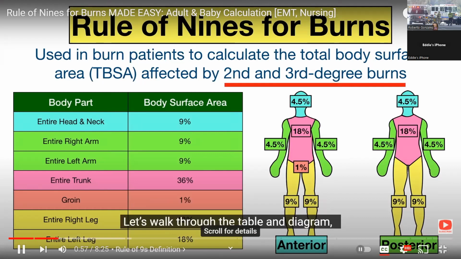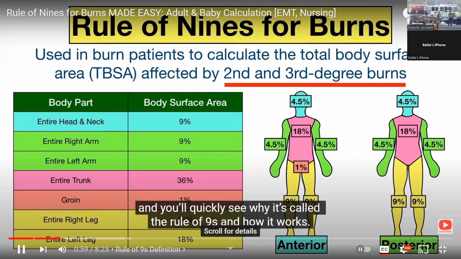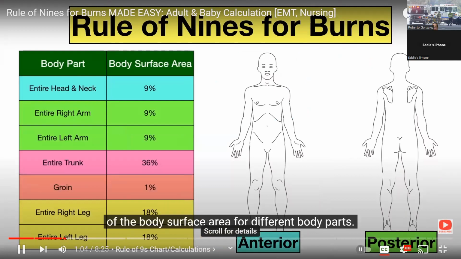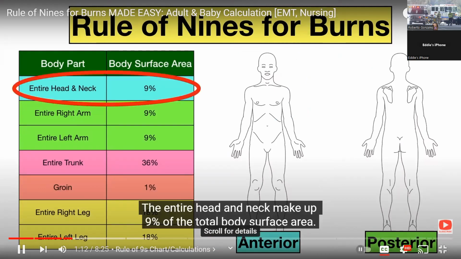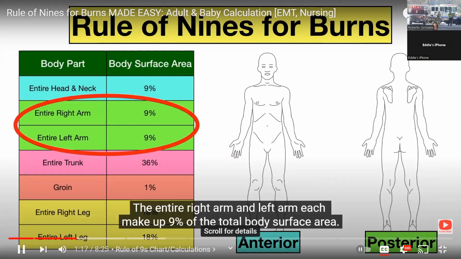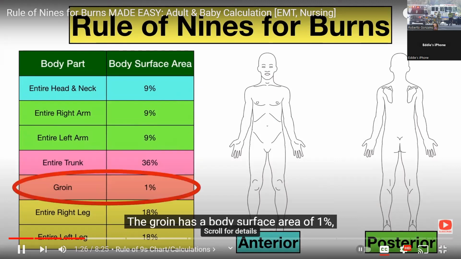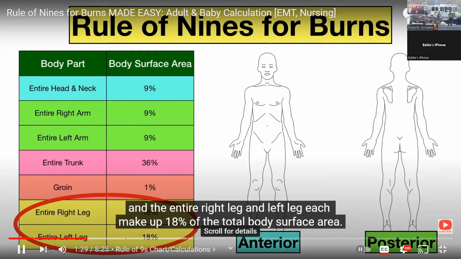Let's walk through the table and diagram, and you'll quickly see why it's called the rule of nines and how it works. The rule of nines provides you with an estimated percentage of the body surface area for different body parts. The entire head and neck make up 9% of the total body surface area. The entire right arm and left arm each make up 9%. The entire trunk has a body surface area of 36%. The groin has a body surface area of 1%. And the entire right leg and left leg each make up 18% of the total body surface area, and this totals 100%.